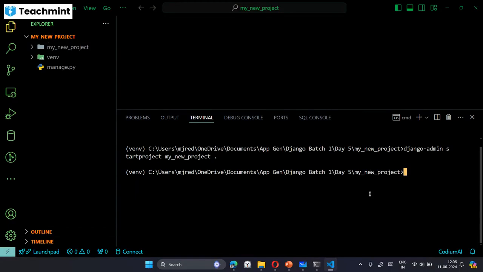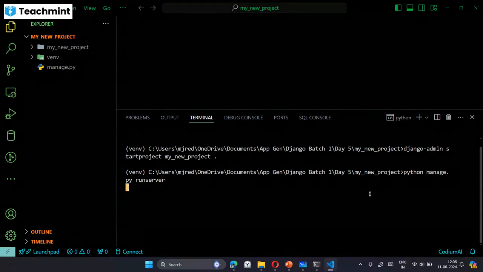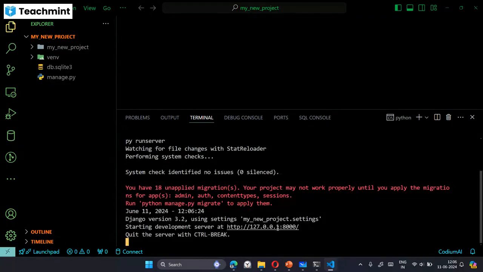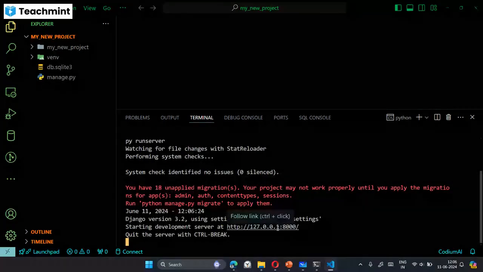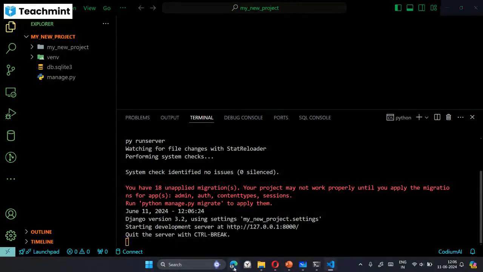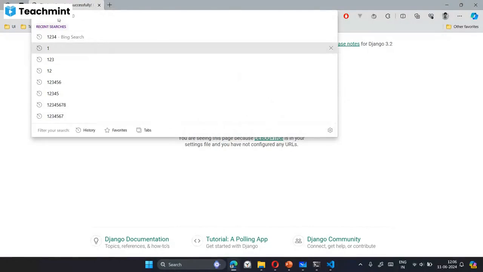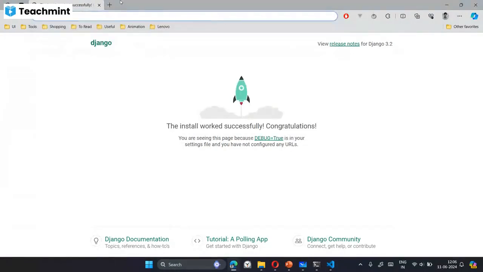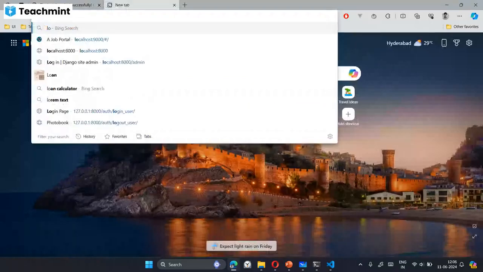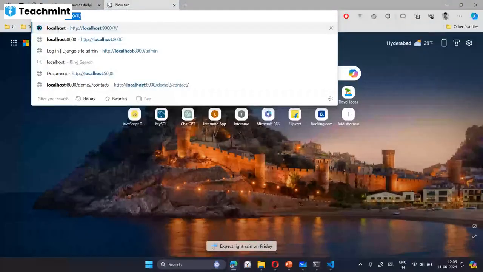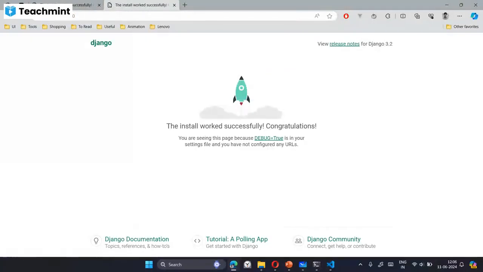If you want to run this project, the command is python space manage.py runserver. You'll get the URL. You can control click on this URL and it will open in your browser, or you can directly paste this URL in your browser. You can type this entire IP address, or you can use localhost as well, like localhost colon 8000. This will also map to the same application.